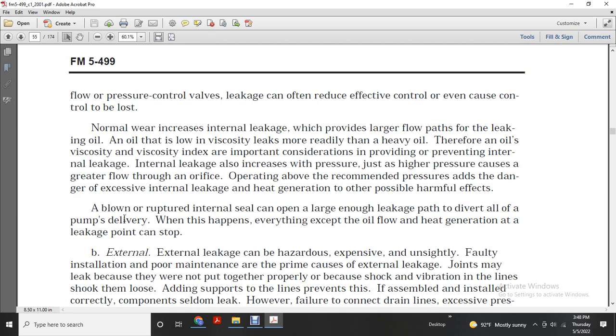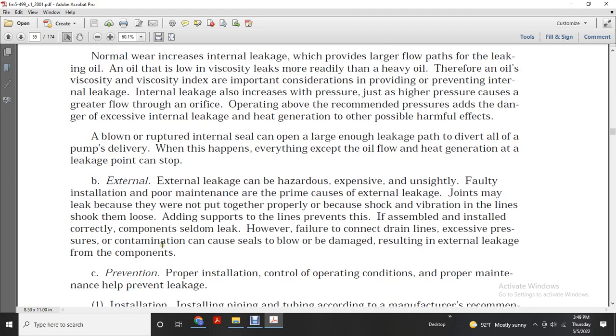Internal leakage can also increase with pressure, just as high pressure causes greater flow through an orifice. Operating above the recommended pressure adds the danger of excessive internal leakage, heat generation, and other possible harmful effects. A blown or ruptured internal seal can open large enough that the leakage path diverts all of the pump delivery. That happens in every case, except for the oil flow and heat generation. Find the leakage points and stop them.